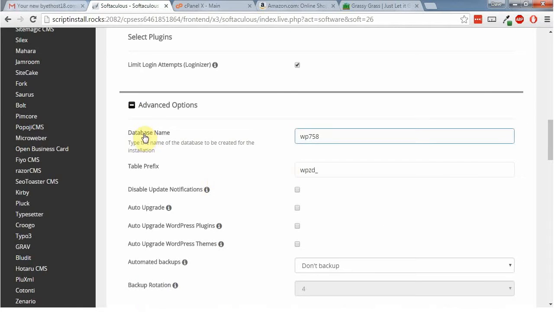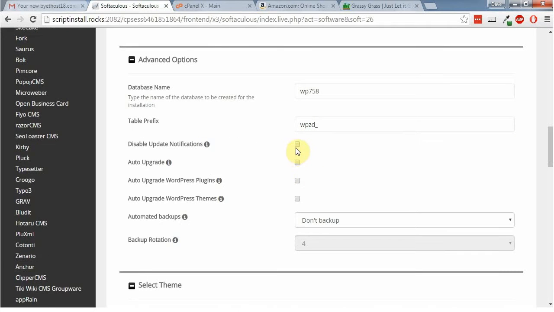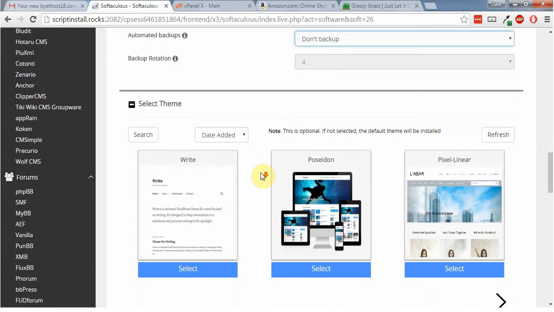Advanced options, don't mess with the database name or this. This is all database stuff that you don't need to touch. If you want your blog to auto-upgrade all the plugins and such and the themes, check it, and it'll just upgrade them for you. I probably wouldn't, just because sometimes an upgrade might make your site not work with a certain plugin. You usually want to wait for the plugins to catch up to the themes. It's whatever you want to do there. If you want to back up your site, you can do that, and it'll automatically back itself up. You can back up WordPress pretty easily.